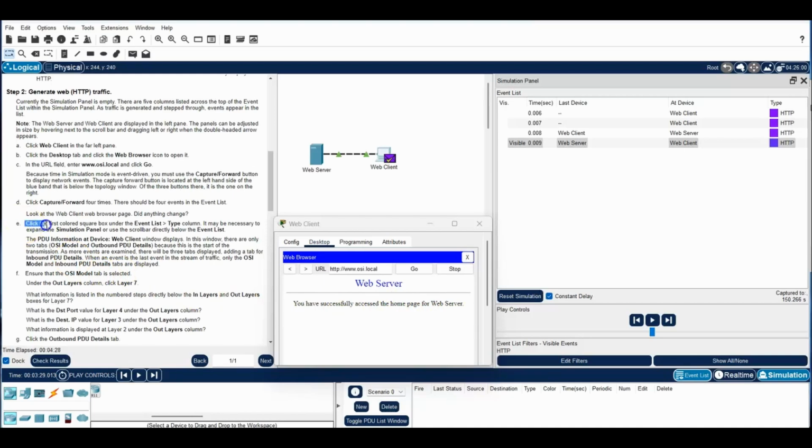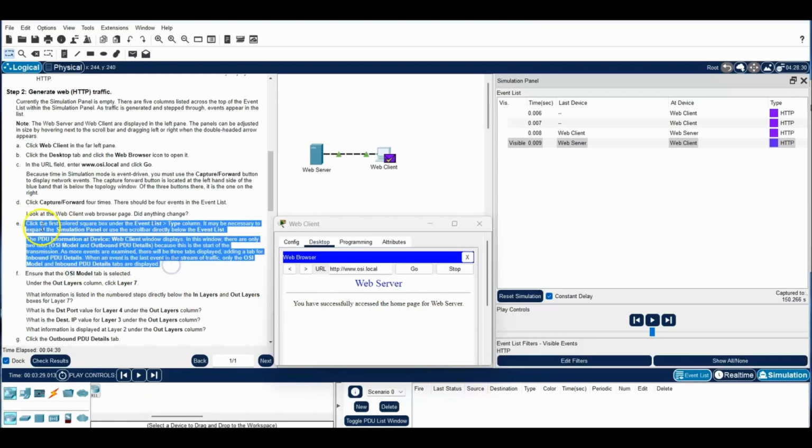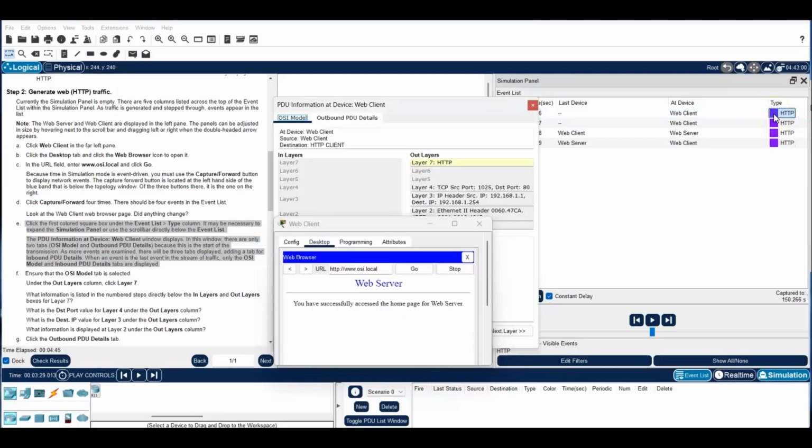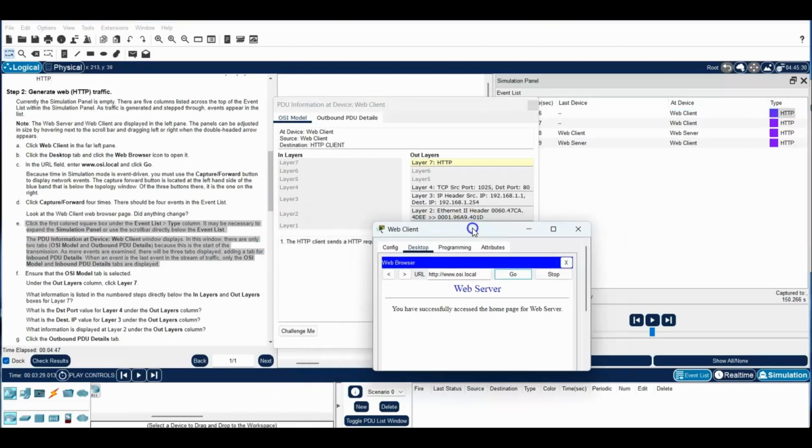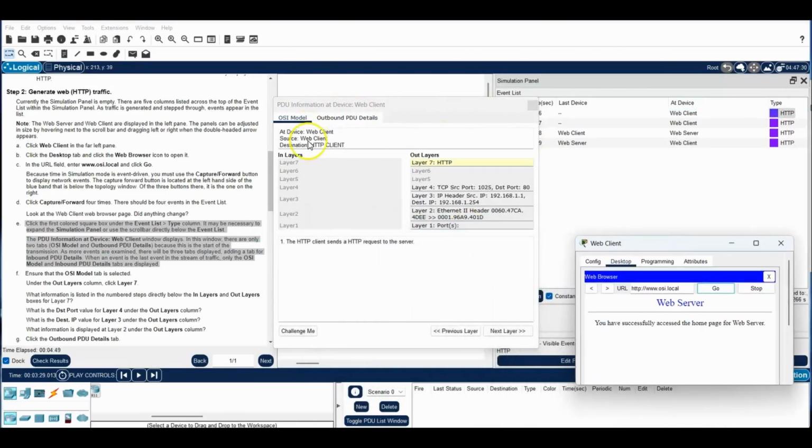Okay, now let's move on to step E. Click the first colored square box under the event list type column. So here's the event list, here's the type. They want us to click the first colored square box. So right here, I'm clicking that, and I get this new thing popping up here.